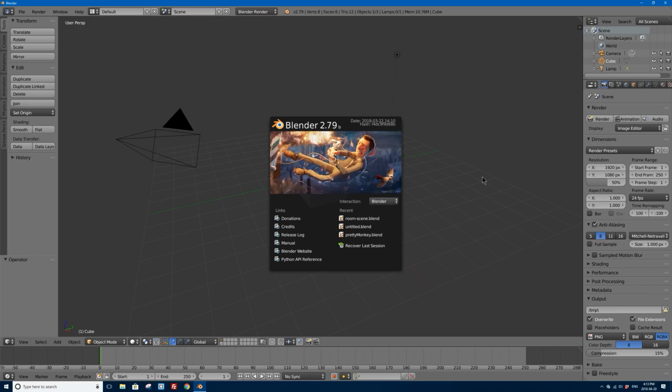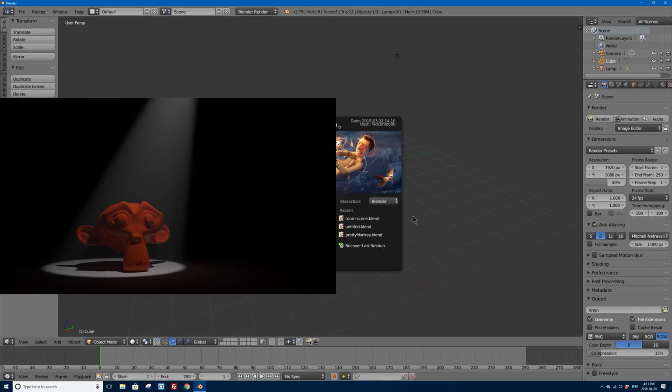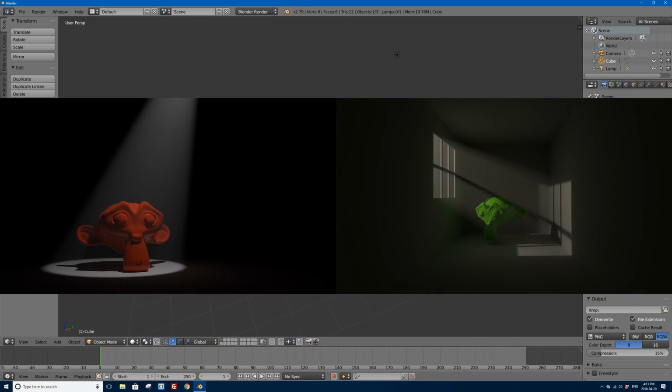In our two examples, we're going to make a spotlight on a monkey head that's in the middle of a floor, and we're also going to make a room with light shining through a window on the other side of the room, and you'll see how both of those scenes are made, again, two different ways.